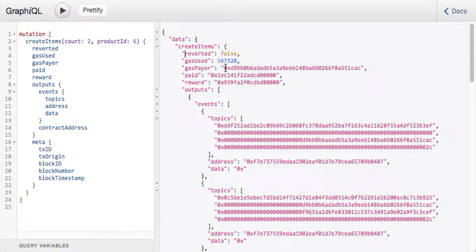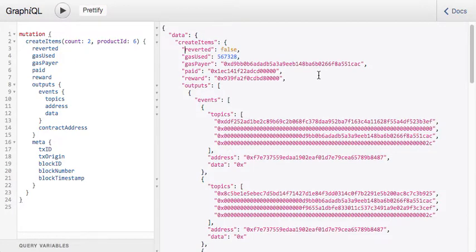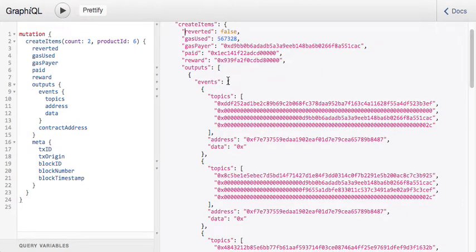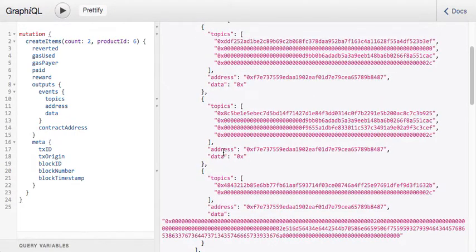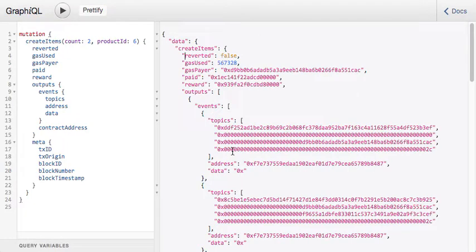We have the gas payer address. The gas payer is the sponsor address that we saw earlier in one of our earlier queries. And there's some other information here, such as the events that were created during the execution of this transaction and topics. Not going to get into the details of that right now.